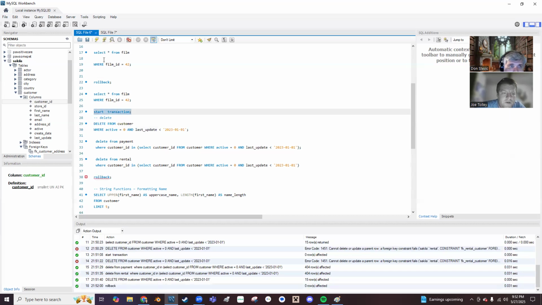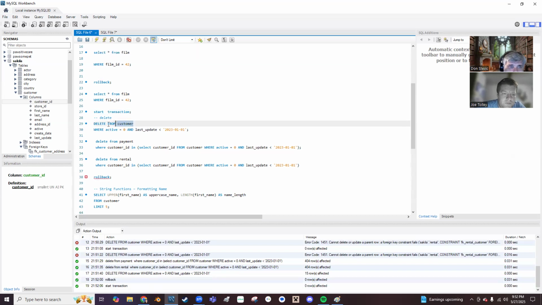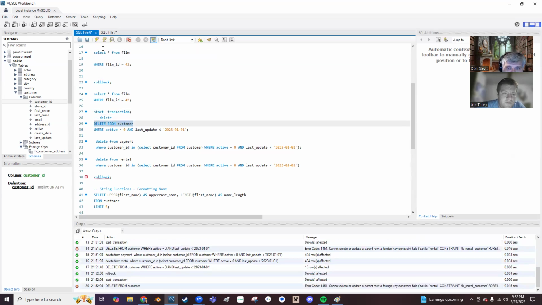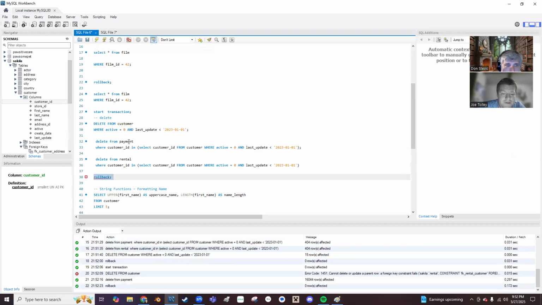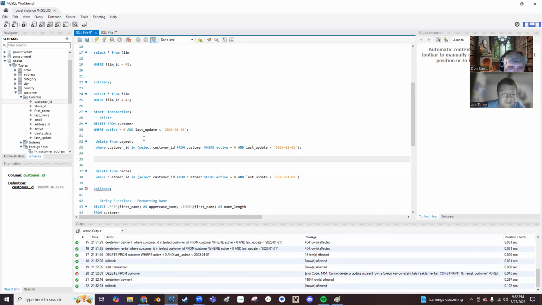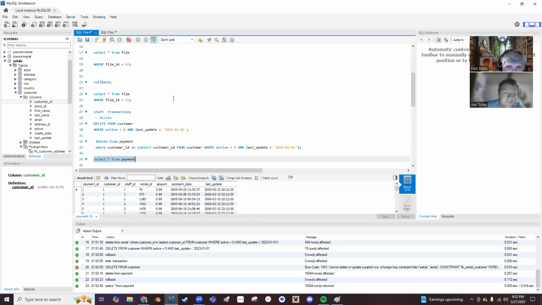Let's say I make a mistake. Start my transaction here. And I do this. Oh, I can't do that. So it won't let me do that because, yeah, I just deleted everything from payment by accident. Okay, let me roll it back. Okay, and everything's there again.